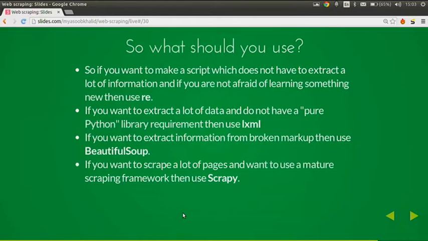If you want to make a script which does not have to extract a lot of information, and if you're not afraid of learning something new, then use regular expressions. You should use them only if you want to extract a minute amount of information from a web page. If you want to extract a lot of data and do not have a pure Python library requirement, then use LXML, it's really fast.